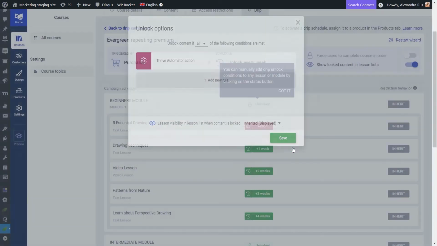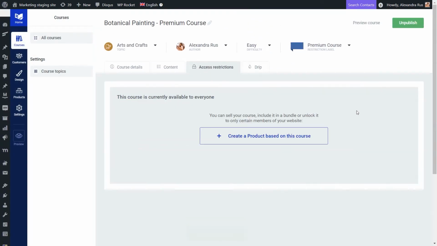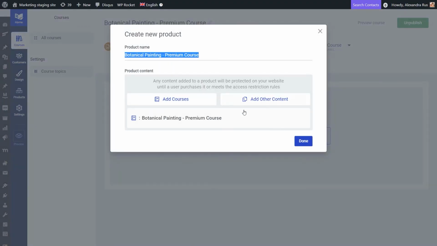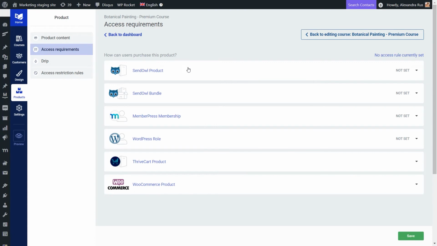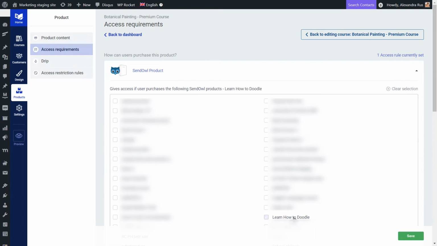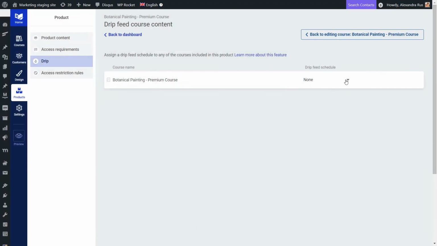Okay, so with this saved, we can just go ahead and add this course to a product and set up the necessary access restrictions. So here I want to make sure that my course is protected to a SendOwl product. So let me just pick my SendOwl product from this list. And then I can go on and apply the drip schedule that I've just created.